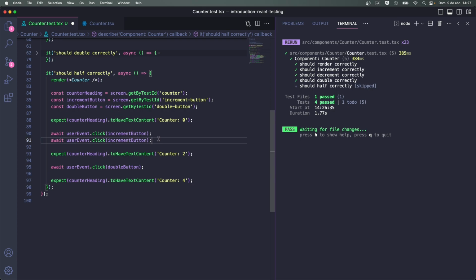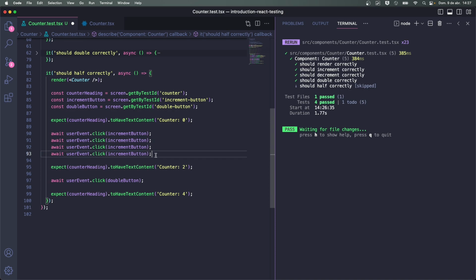So to do that, I think I can click the increment button 4 times. After clicking 4 times, I expect the counter to be 4, and after that I'll click the half button. I need to change the test ID, and after clicking the half button I expect the current counter to be 2, right?